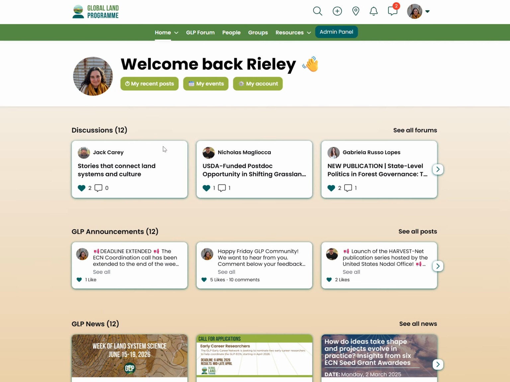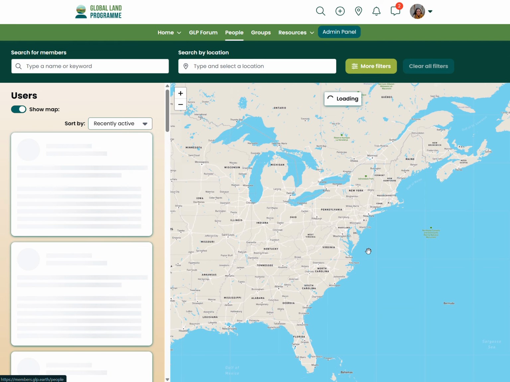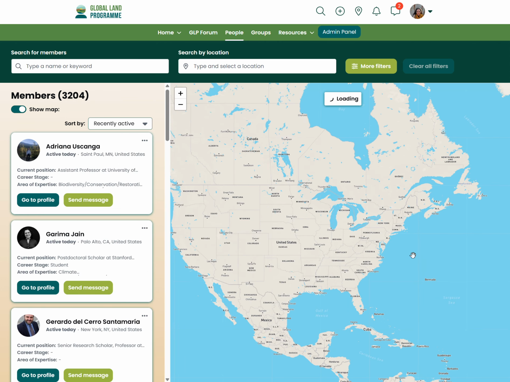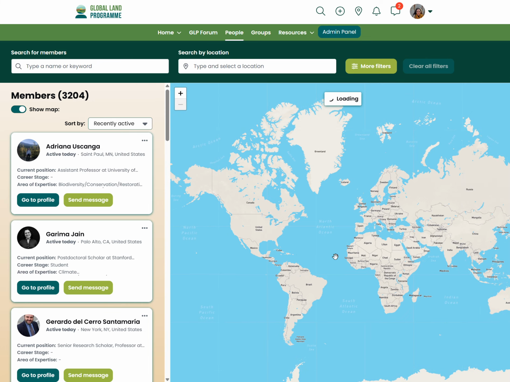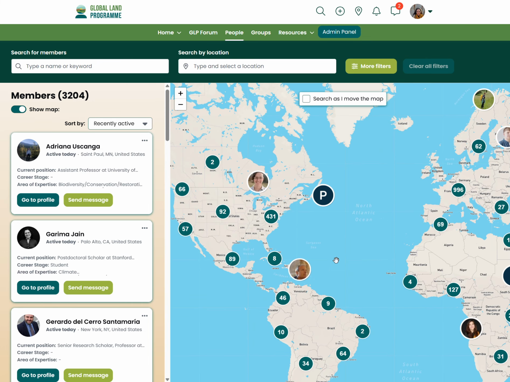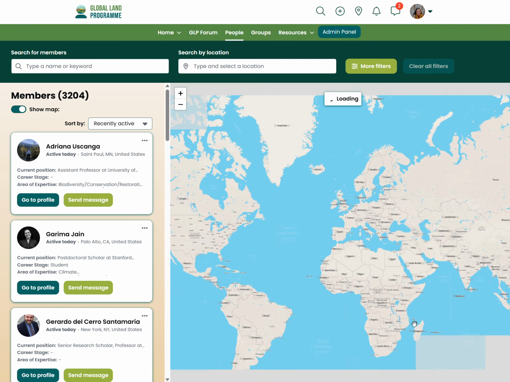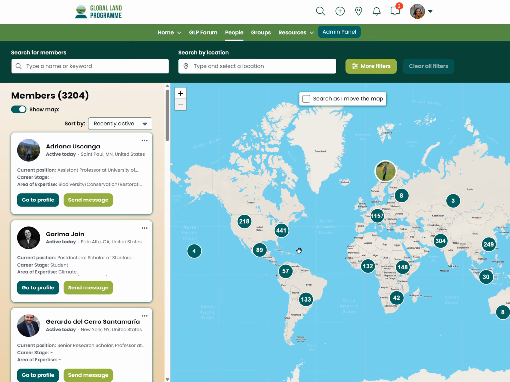You'll land on the home page to start when you log in, and then you'll just come up to this tab that says people, and it will direct you to this map. It'll likely pick up on where you're based. So for me, I'm based in the United States, so it starts there. If you're based in Europe, it'll start over here likely, and so forth.